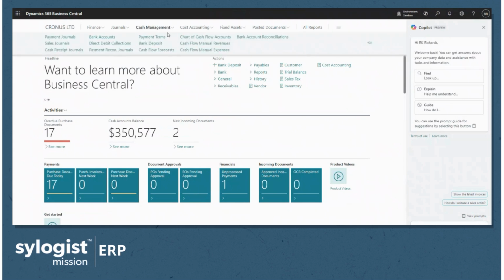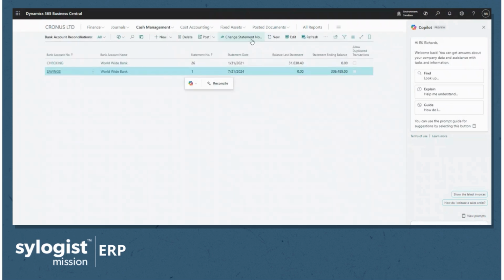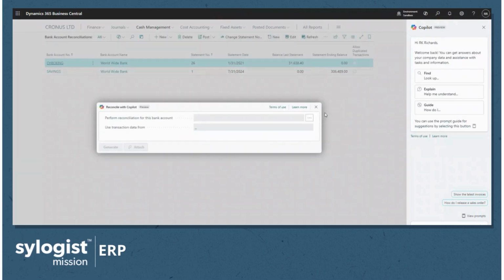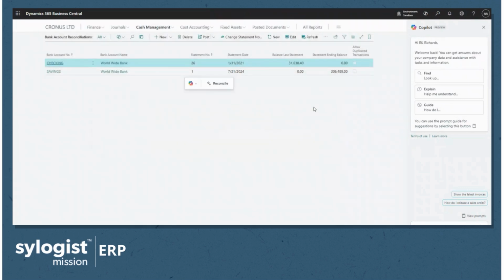I could ask it to look up a purchase order, look up a sales invoice, go to a page. I could ask it to explain a field name or help me understand a process. And if I go to the bank reconciliation, you are going to see that I can reconcile my bank account with Copilot. There's a Copilot icon right there. I could reconcile this very easily. And it's really cool that we are able to leverage these features. And there are many other ways that we can leverage Copilot.